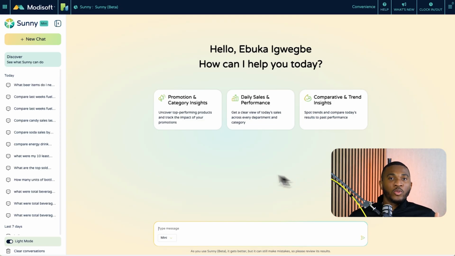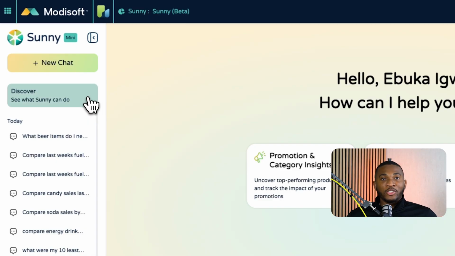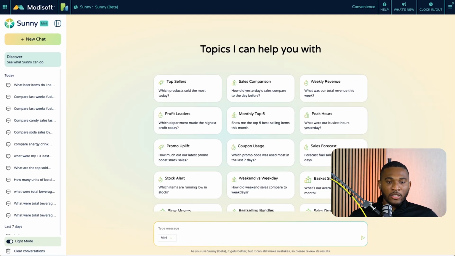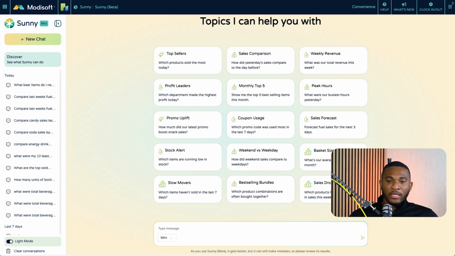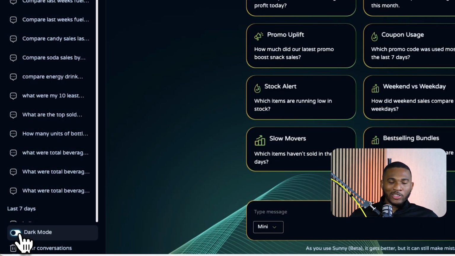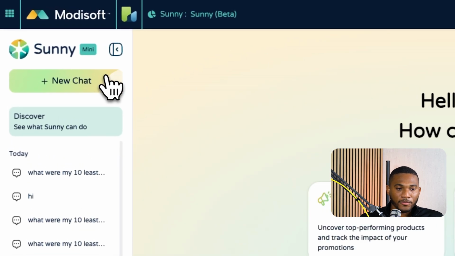So if you're not sure what to ask Sunny, the Discover tab has you covered. If you click on the Discover tab, you'll see multiple prompts and you can click any of those prompts and get a quick answer and quick insights. On the bottom left, you see an option for dark mode, and you can use this for a much sleeker nighttime feel. To start a new chat, you can click the new chat button.